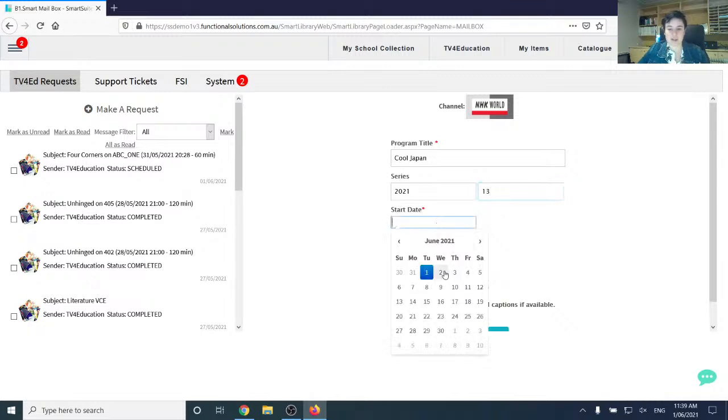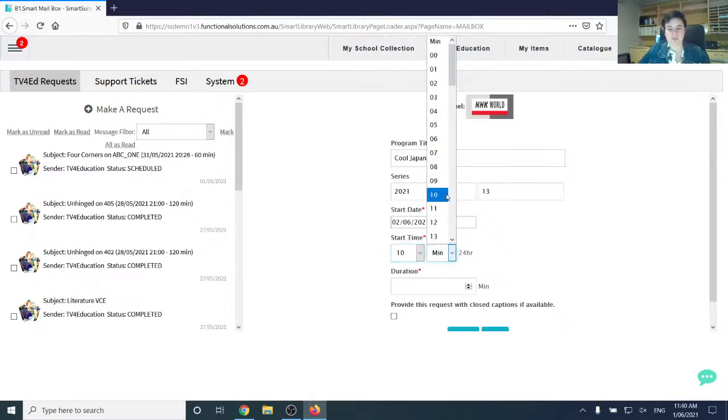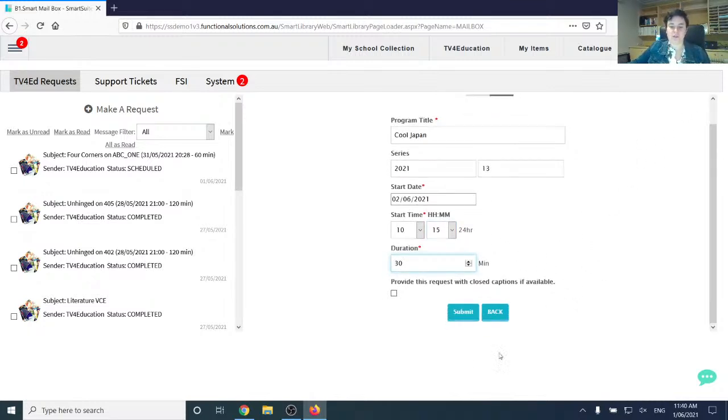Now let's say it's airing tomorrow. You would put tomorrow's date in, and it's airing at 10:15 in the morning. So you would pop that into the time, and it goes for half an hour. So you can submit that. You can click it with captions if you want. Usually the stuff that airs on World Japan already has captions because it's in Japanese, so there's automatically English captions. So let's say we don't need captions for this program.